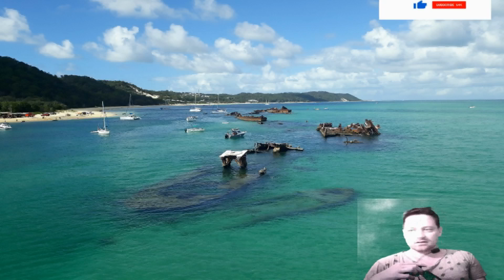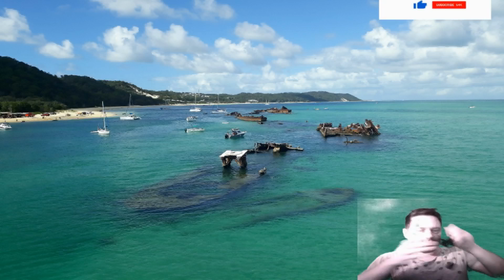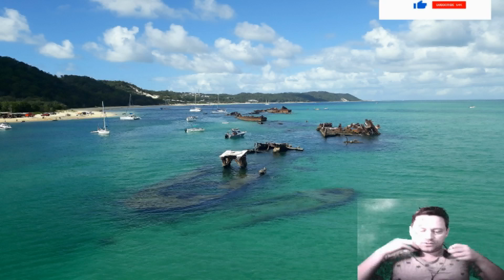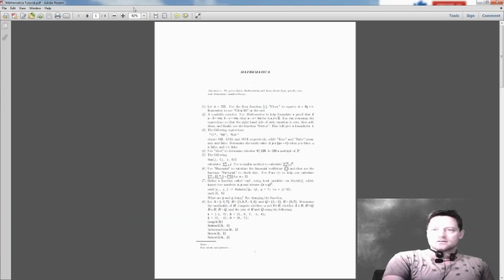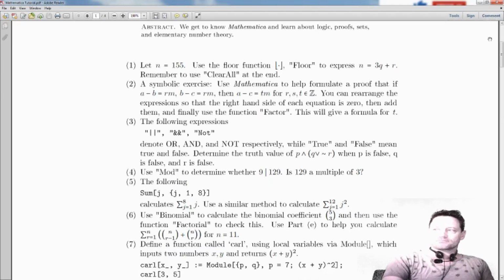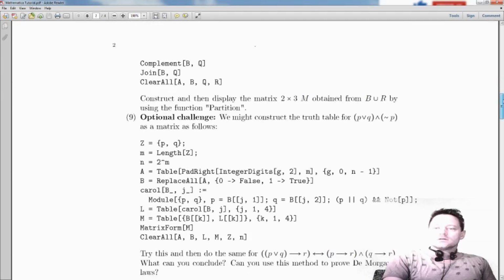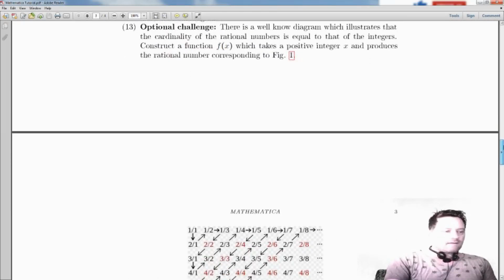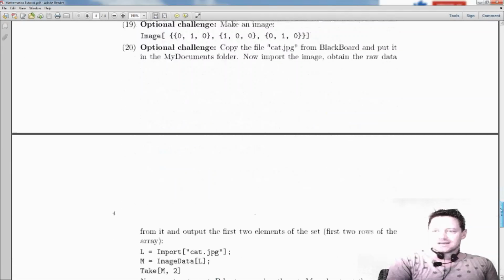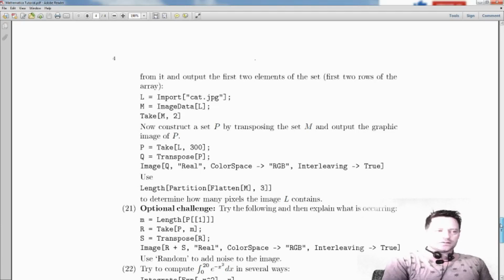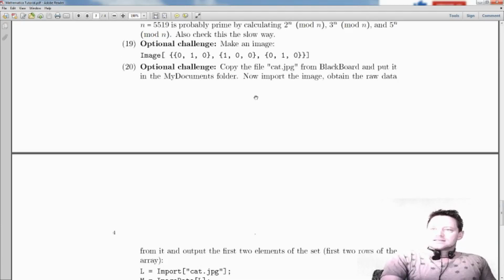Right, so today we are going to do an exercise in Mathematica to do with images. This is the last set of exercises on this tutorial problem sheet, towards the end. We've done several earlier ones, and now we're up to images. So let's have a look.